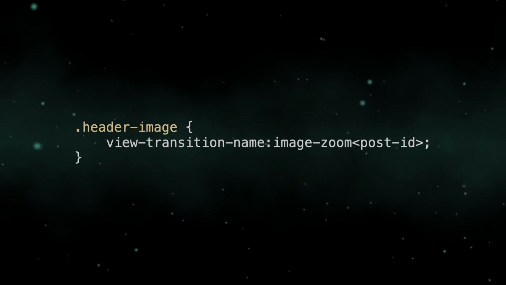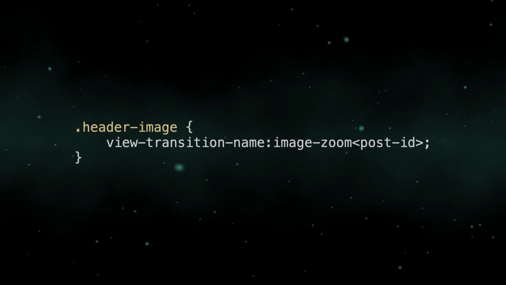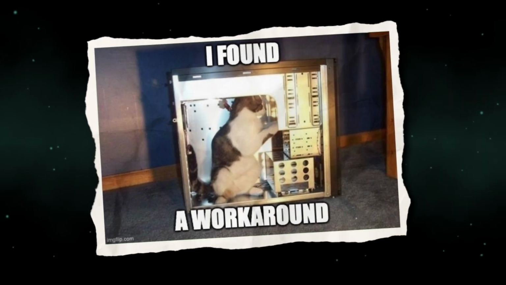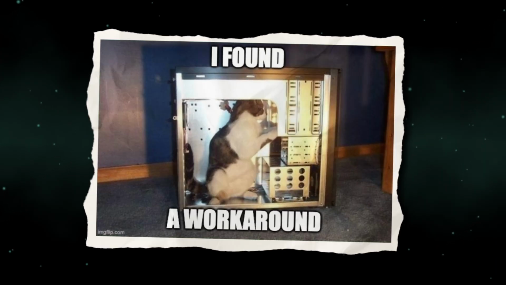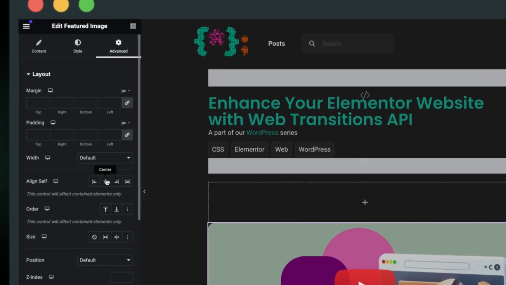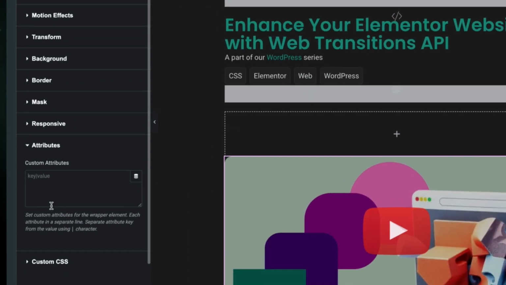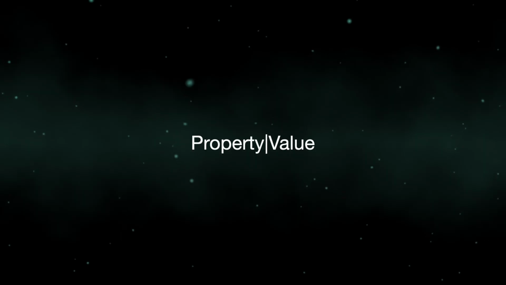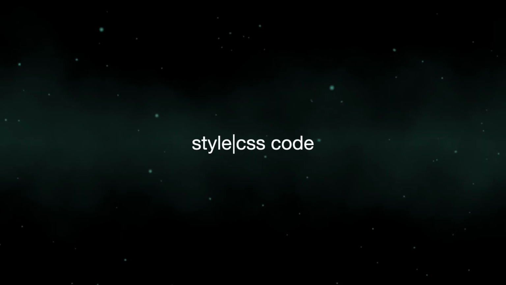If you're using Elementor, you might be thinking Elementor doesn't allow dynamic tags in custom styles section. And you're right, but we have a workaround. Here's what you do. In Elementor, go to the Attributes section under Advanced. You can add custom attributes by typing the property name followed by a pipe character and then its value. In this case, the property is named Style and allows us to add some extra CSS code to our widget.